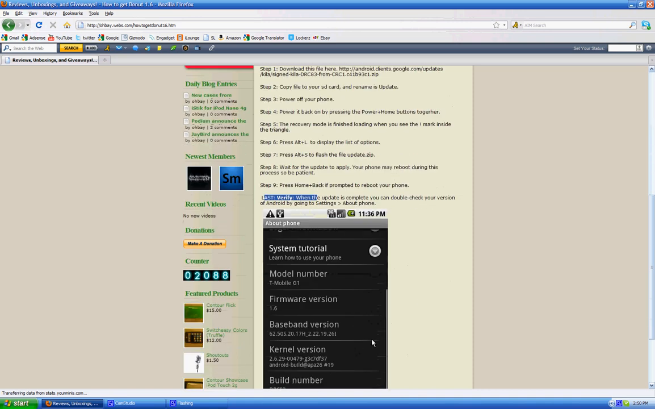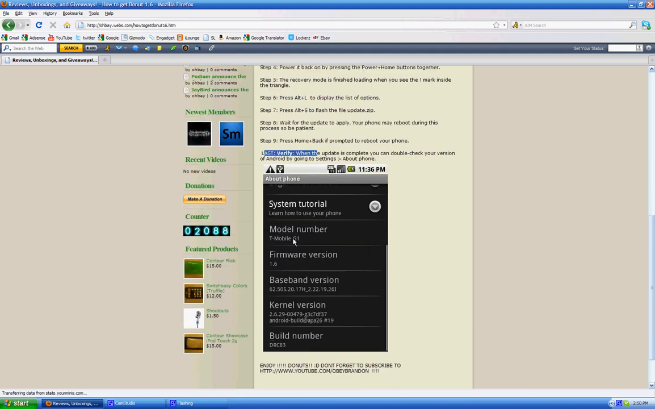And lastly, verify that you have the software on your G1 by pressing menu, settings, and about phone, and you can check right here, this little picture, model number T-Mobile G1 1.6 Donut, and you have the build number DRC83. So I hope you guys enjoy the Donut software.